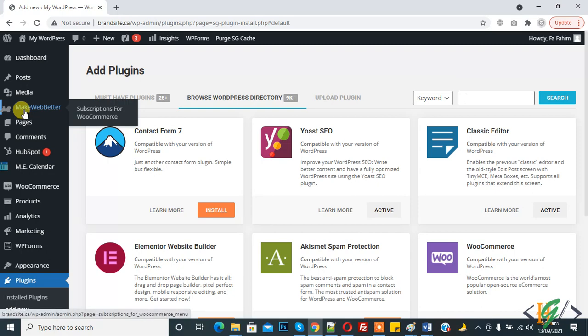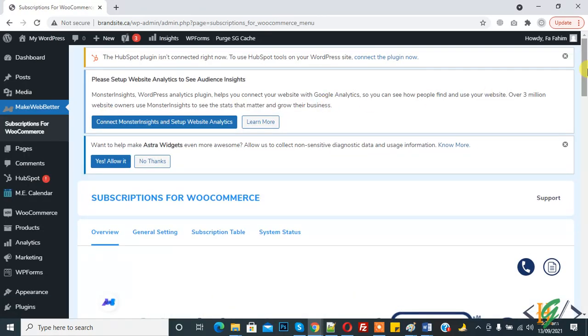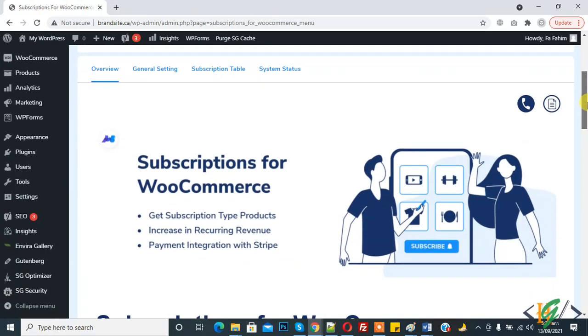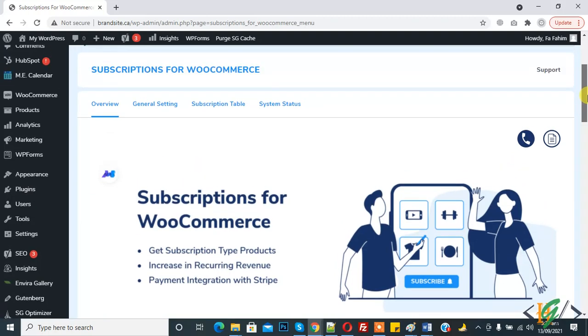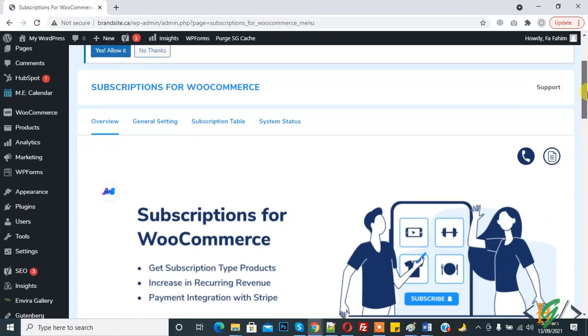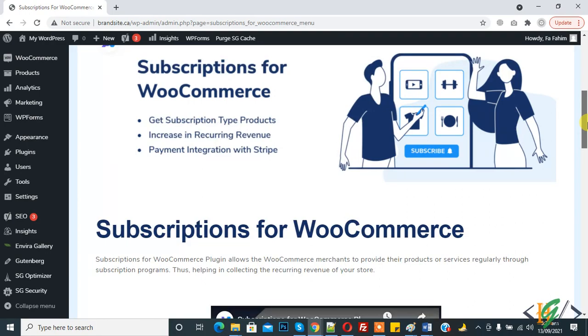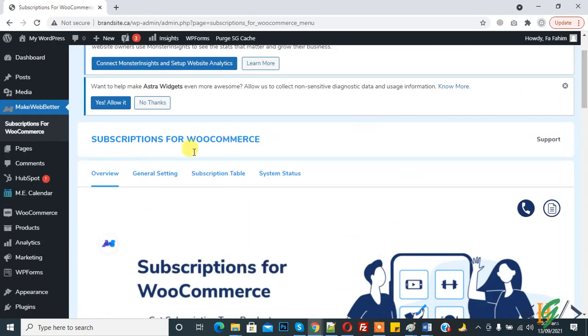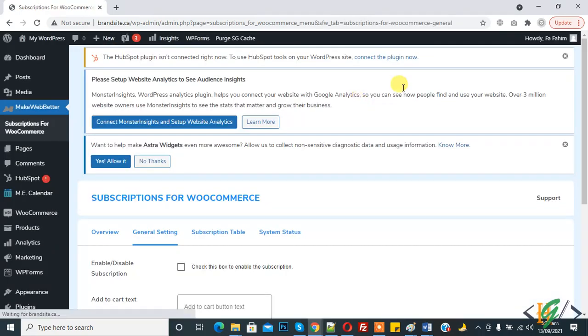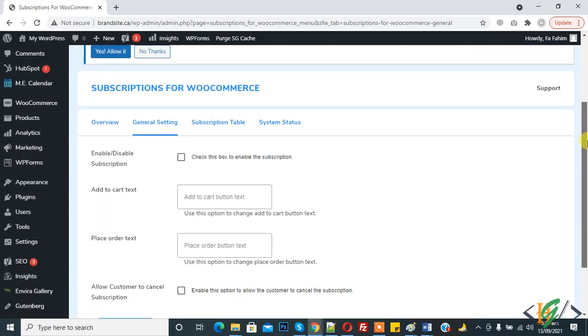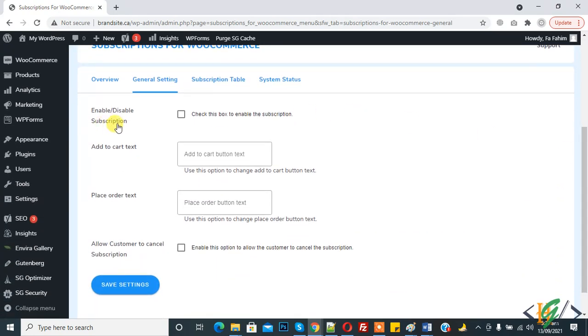So here you see Make Web Better. When you hover on it you see Subscription for WooCommerce, so click on it. Sometimes it shows a pop-up when you click on it, so you can skip that pop-up if you want. So this is the plugin overview and this is the general setting. So click on general setting and here you see enable/disable subscription.